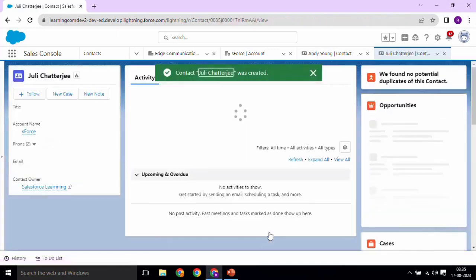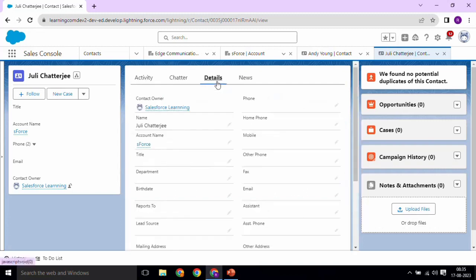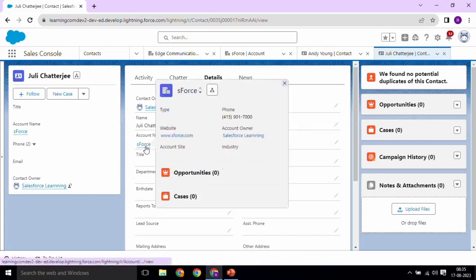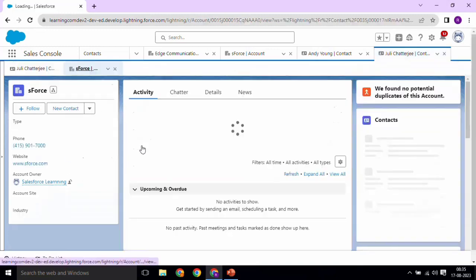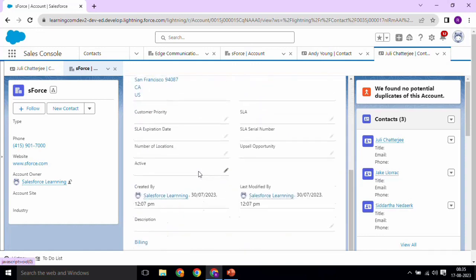So this is that simple to create a record in Salesforce. How do you see the details? You can go to the details tab and see the details. So this is the name of my contact, Julie Chatterjee. This belongs to the Salesforce account and things like that. You see this particular contact is linked to this particular account. Now if I go to the account, I can see the details of it as well, right?